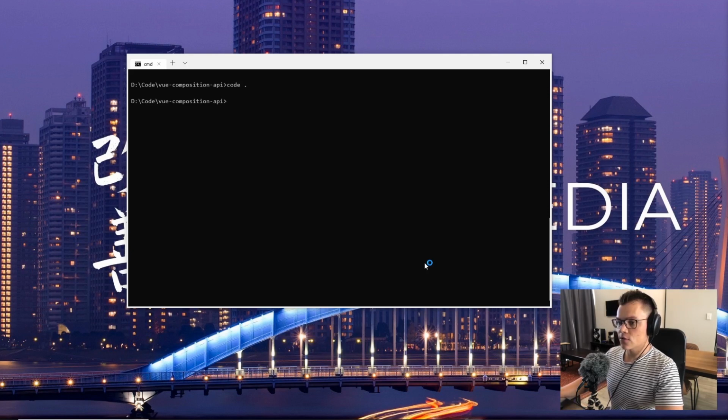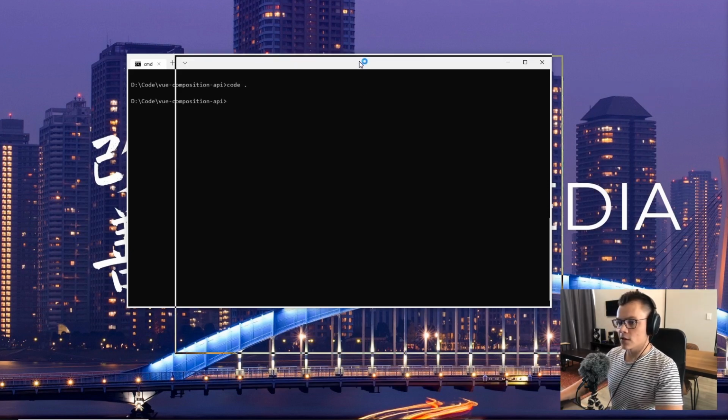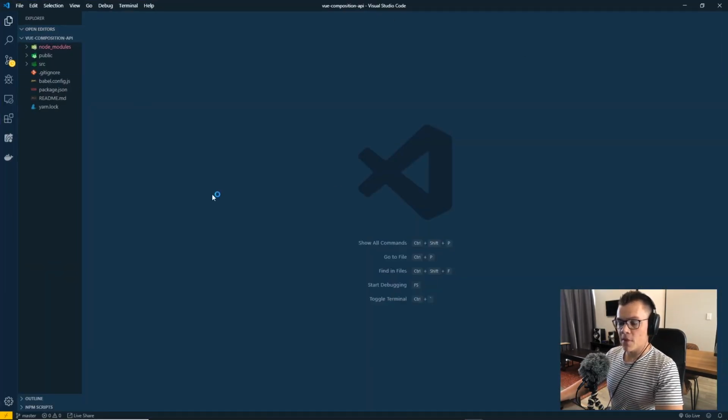I have VS Code installed, but you can install it with whatever code editor you want. My theme is Cobalt 2 by Wes Bos, in case anybody wondered. So this is just our basic Vue application. We have a source, a public, and our public is where all our static files will be, and our source is where we write our code. We can create components and views and stuff like that.